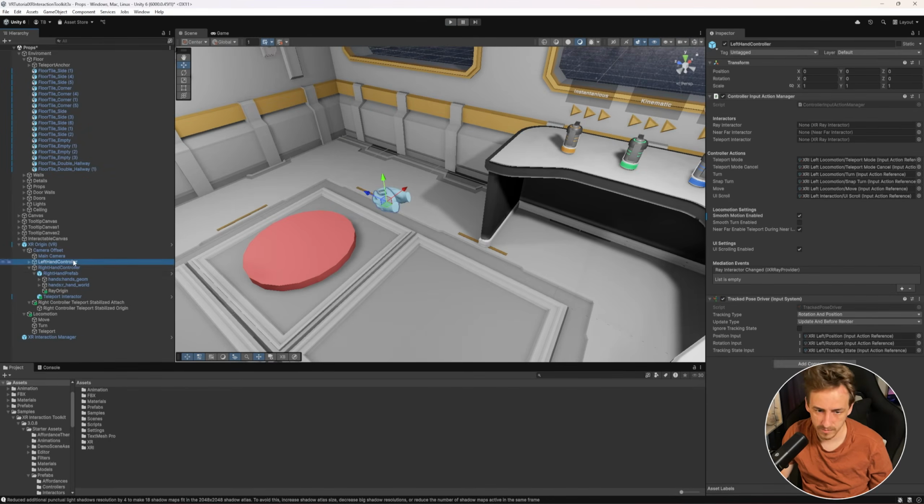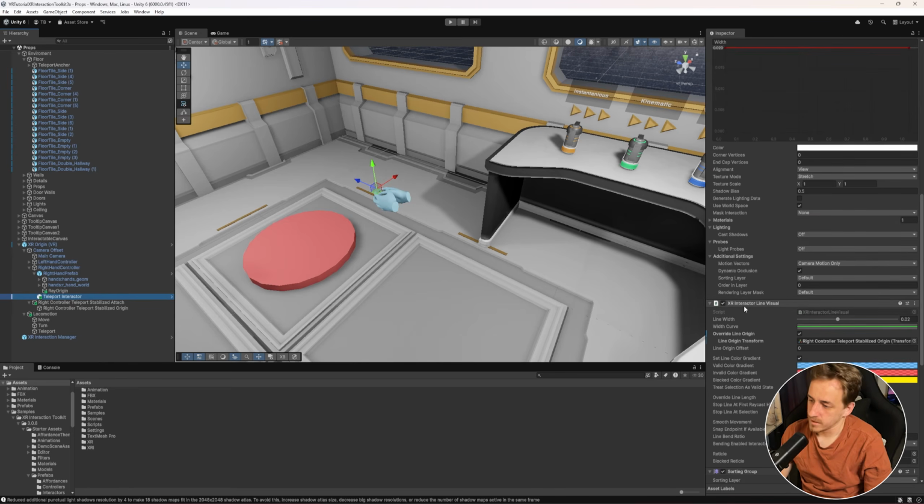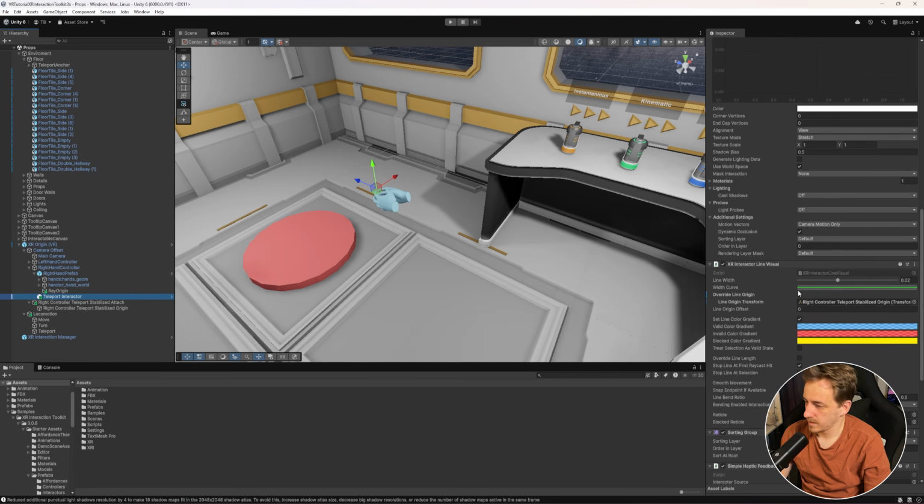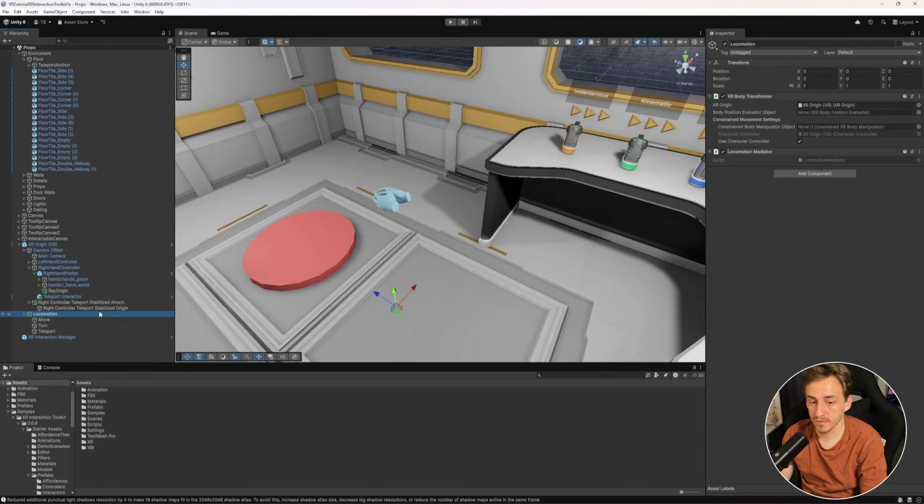Okay, there's one mistake I've made, and that is on the teleport interactor. XR interaction line visual, instead of the teleport stabilized origin, just set the ray origin, what we created on the right hand prefab, and set it that. Because if we have the other one, when you try to rotate with the joystick, it just gives you a strange behavior, and now it should work as intended.